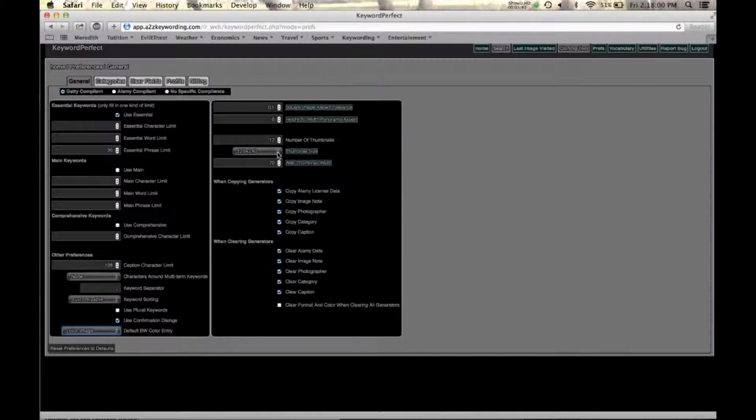The thumbnail size is the size of the preview that you're bringing in. The smaller it is, the more pixelated it'll be, but the faster it'll import. The larger it is, the better it'll look, but the slower it'll import. We have found that 320 by 240 is the best size. Web thumbnail width is the number of pixels that you want the thumbnail to be. And finally, we have a whole list of options for when you're copying generators.